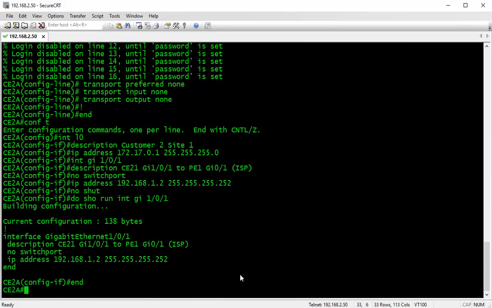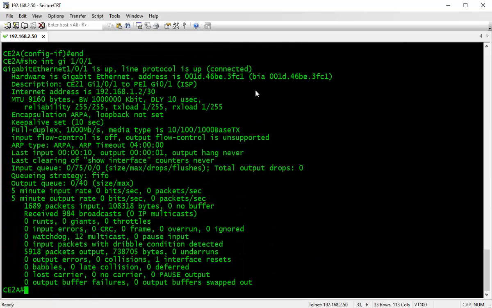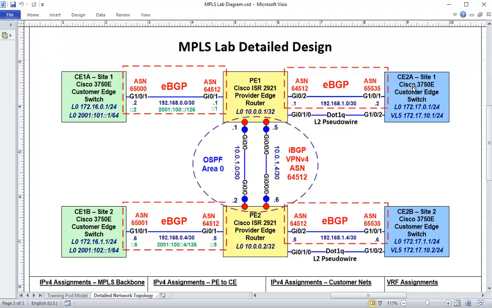Now we want to check the status of the interface. We'll do show interface gig 1/0/1. We can see that that interface is up and it's connected, which is exactly what we want. Our next step, like we've done before, is to go from CE2A and try to ping PE1 across its transit interface, the transport. 192.168.1.1 is what we'll try to ping.